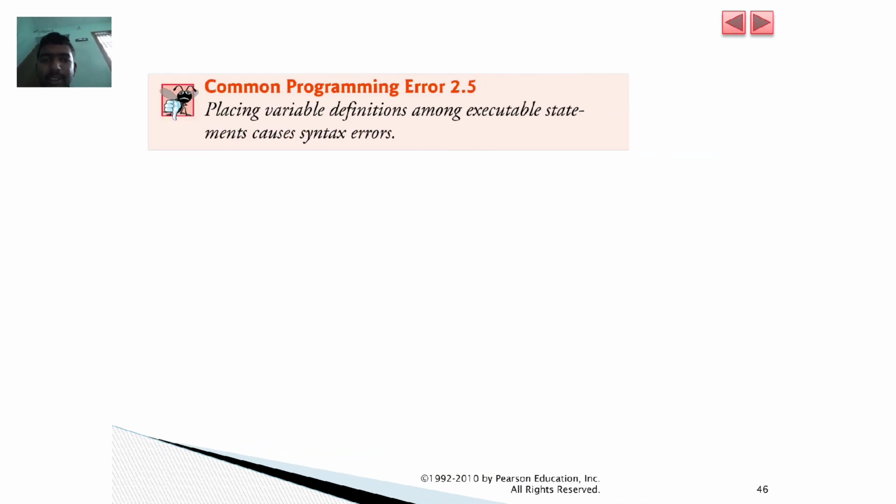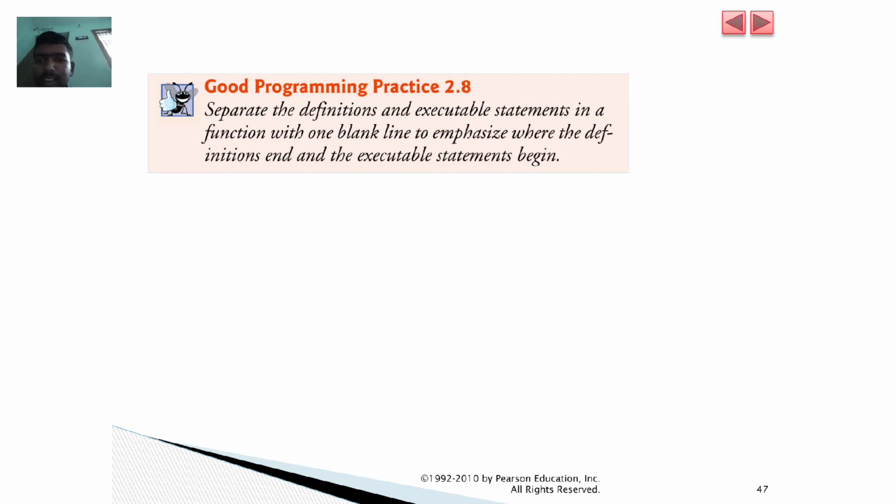Placing a variable definition among the executable statements causes a syntax error. Note it. Remember. Separate the definitions and executable statements in a function with one blank line, emphasizing where the definitions end and the executable statements begin.